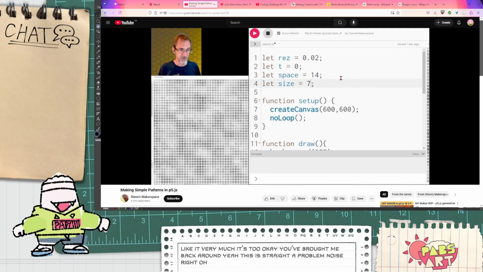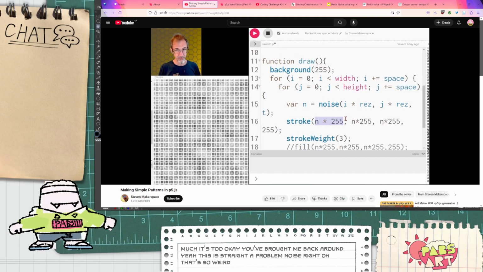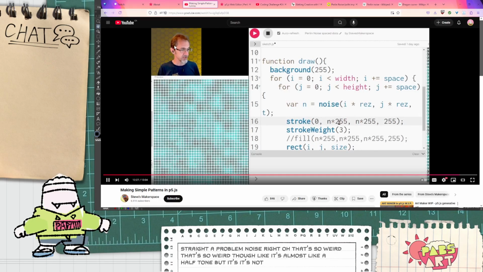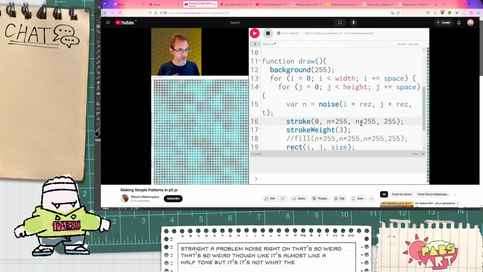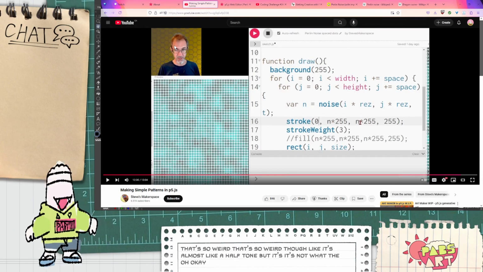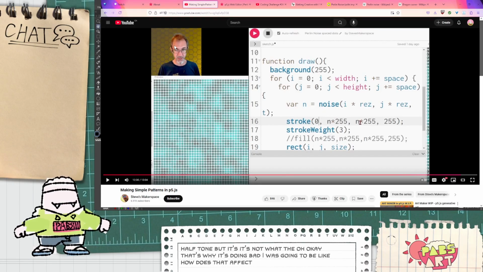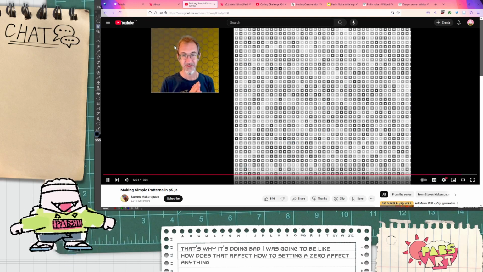That's so weird. Like it's almost like a halftone, but it's not. Set it to 0, so the Perlin noise is only affecting the green and the blue. Oh, okay, that's why it's doing that. I was going to ask, how does setting it to 0 affect anything?